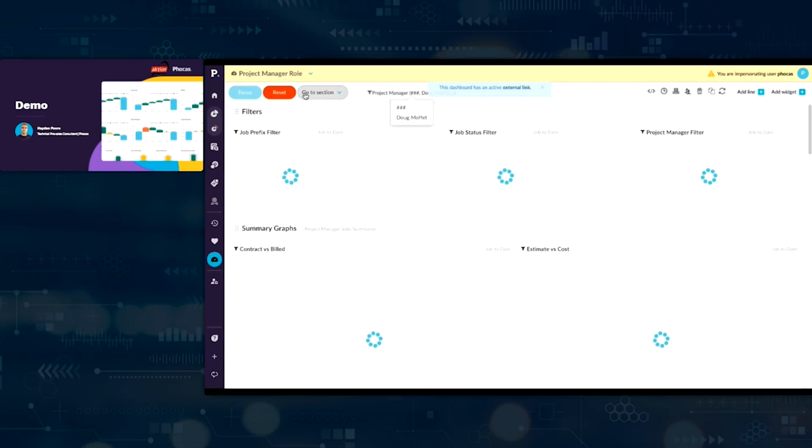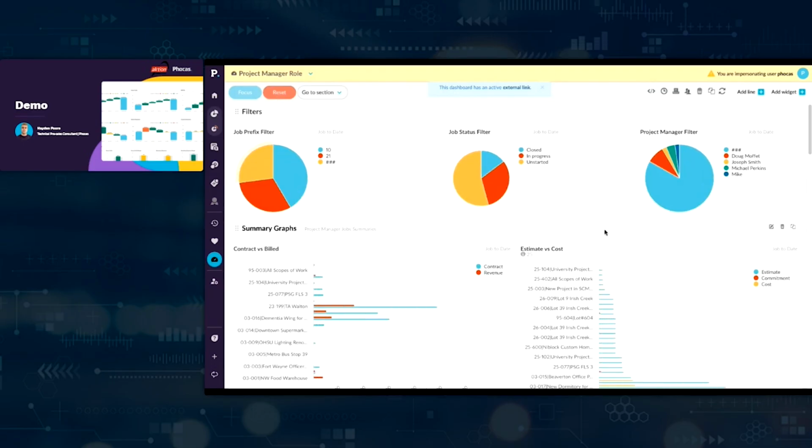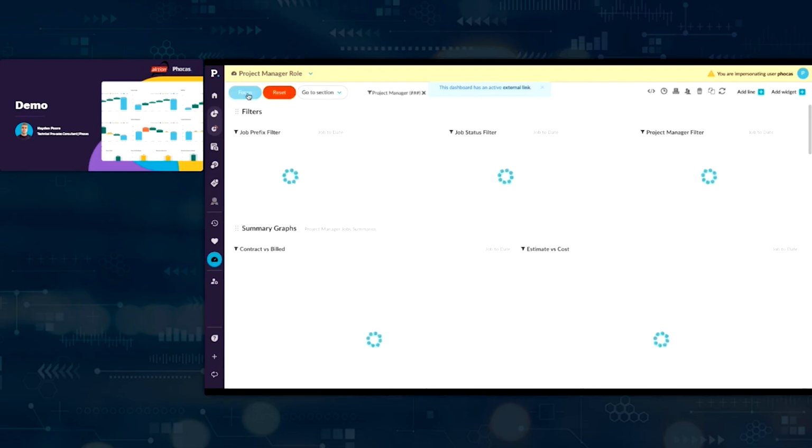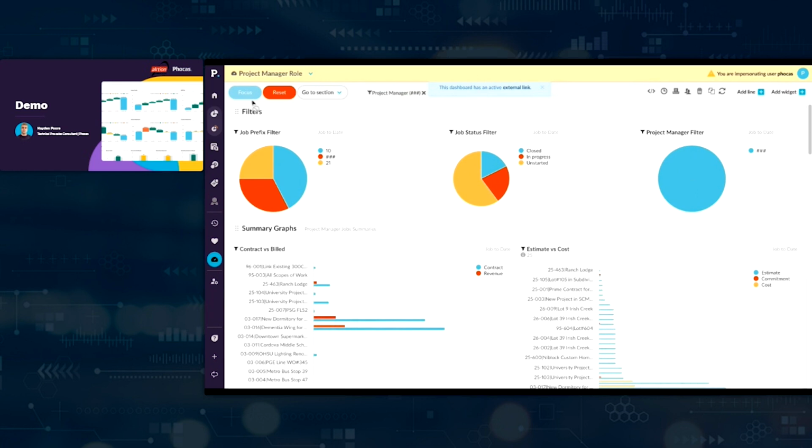Oh, I have two selected there. I'm just going to reset here. Let's just select a single project manager. And now we're just viewing Doug's projects. So these filters can also be saved. So when Doug logs in, he only sees what's relevant to him without needing to click a thing.